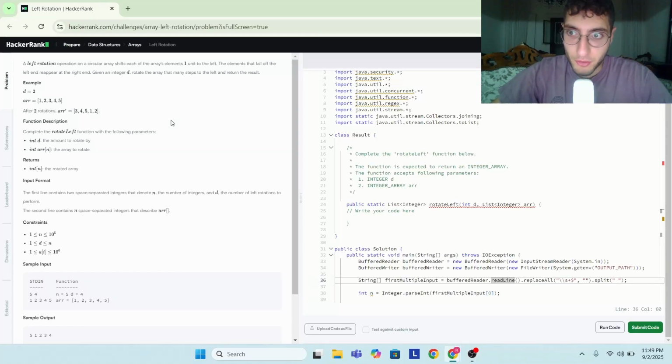Let's solve the left rotation problem on HackerRank. In this problem, in the description, a left rotation operation on a circular array shifts each of the array's elements 1 unit to the left. The elements that fall off the left end reappear at the right end. Given an integer d, rotate the array that many steps to the left and return the result.